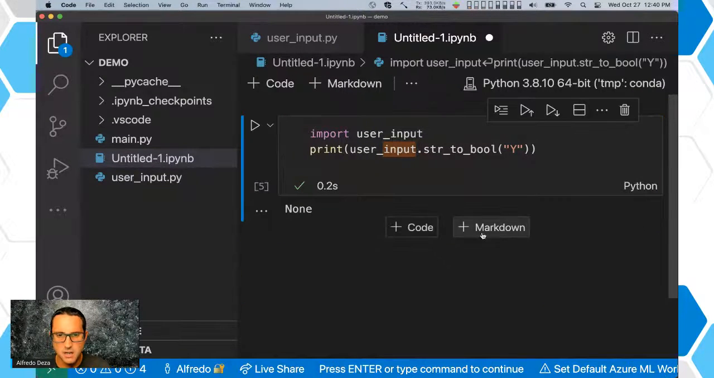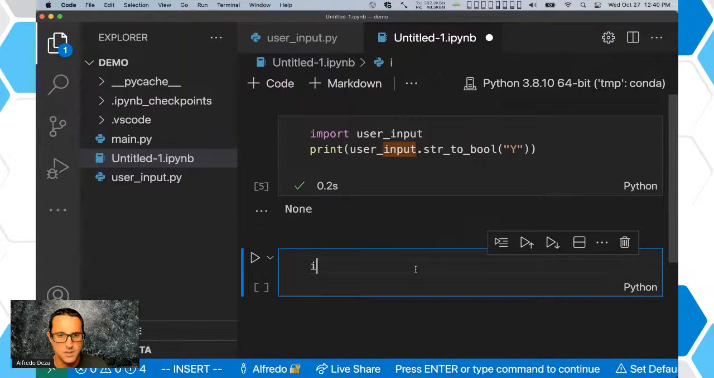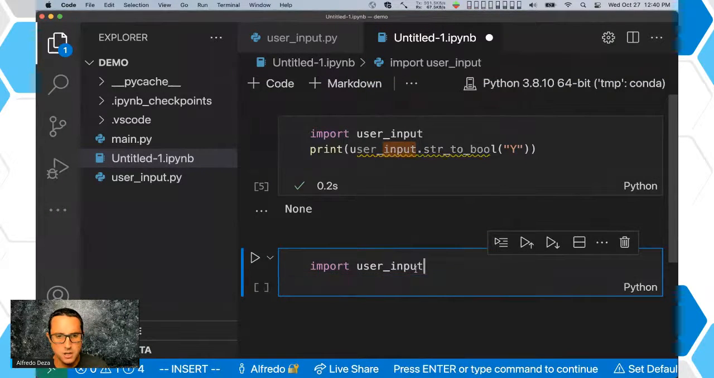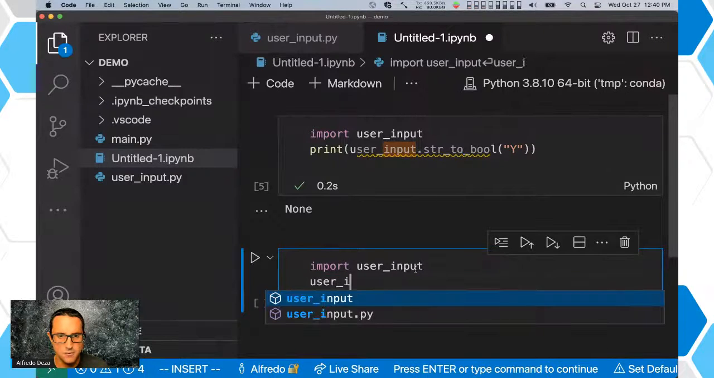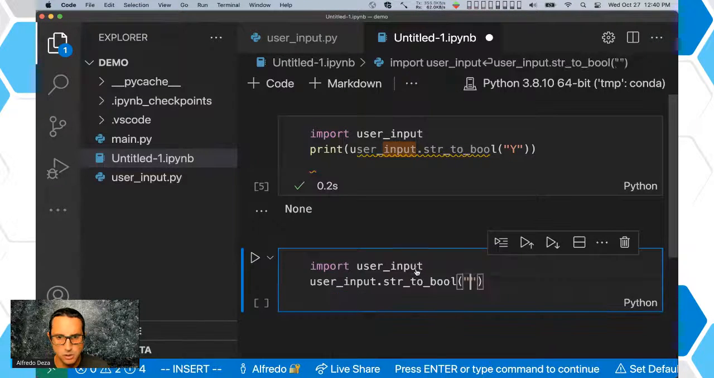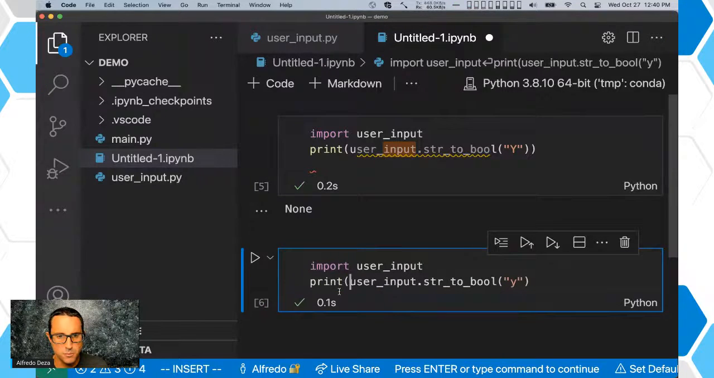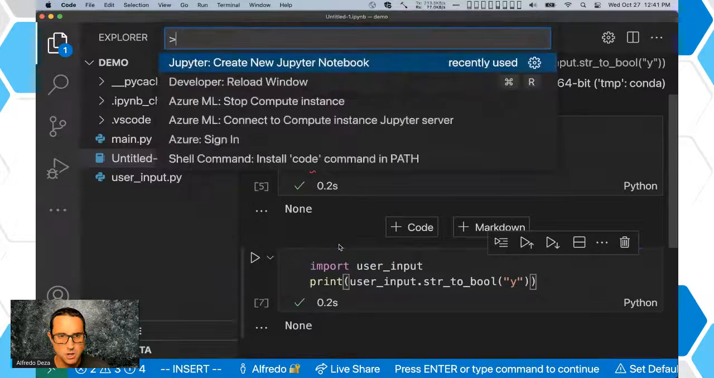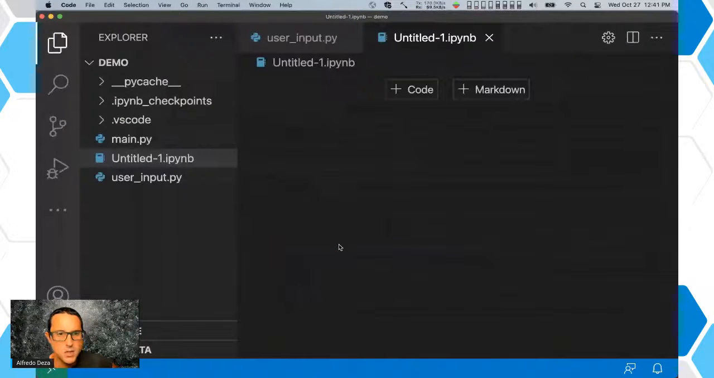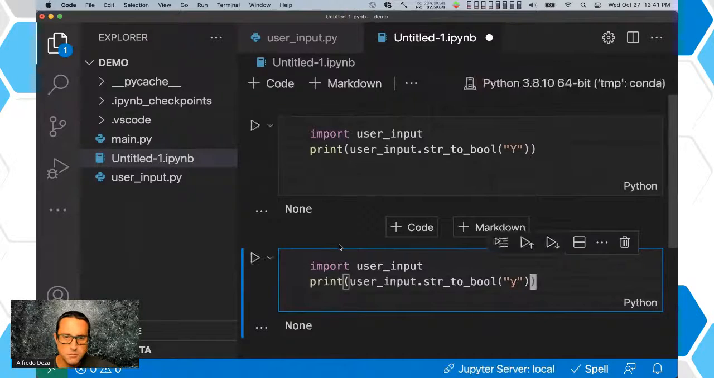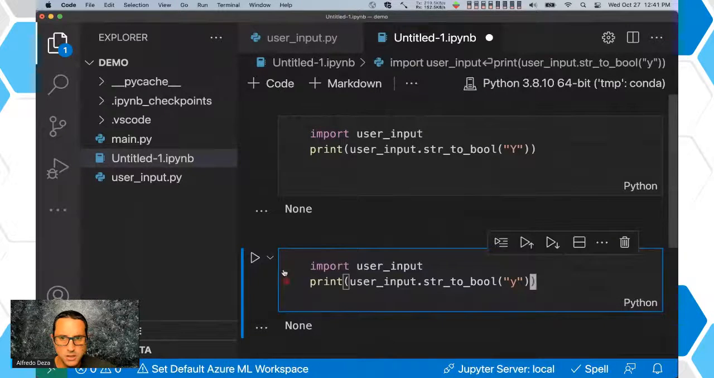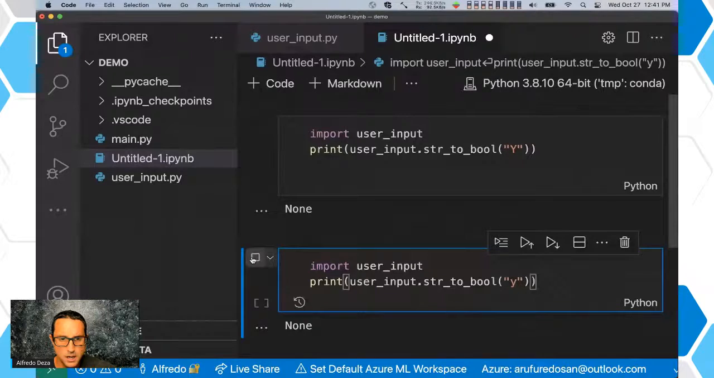Let's make another cell and see this again. What happens? Import user input, and then let's call user input dot string to bool. Do that, and let's see if that changes. See, print. So something's going on with this Jupyter notebook, and I'm going to reload my window. I'm not trusting what I'm seeing here, and I'm going to try to connect to the kernel. I'm going to run it there.